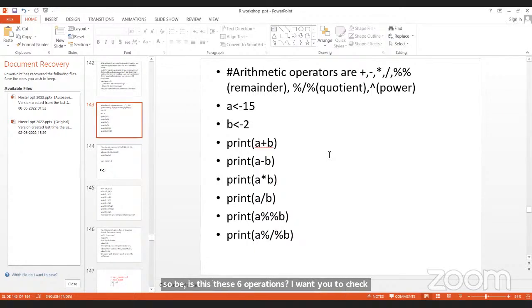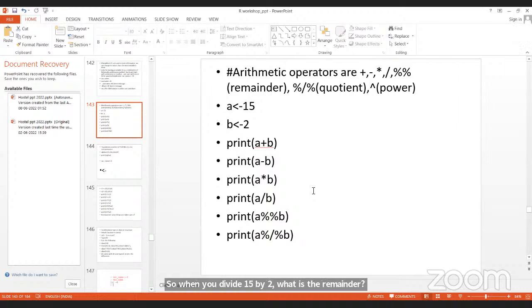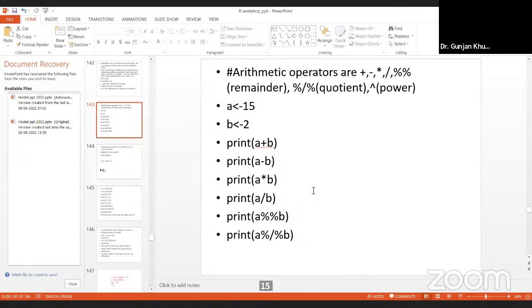Ma'am, what is the double percentage for? Double percentage is the remainder left after dividing A by B. When you divide 15 by 2, what is the remainder? 1, right? 15 by 2 is 7.5. And the double slash, meaning the integral part.